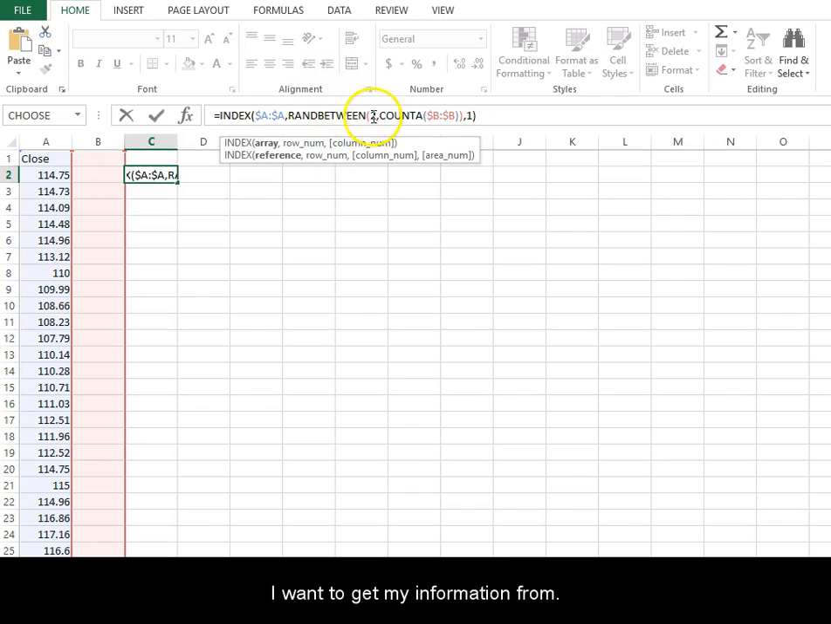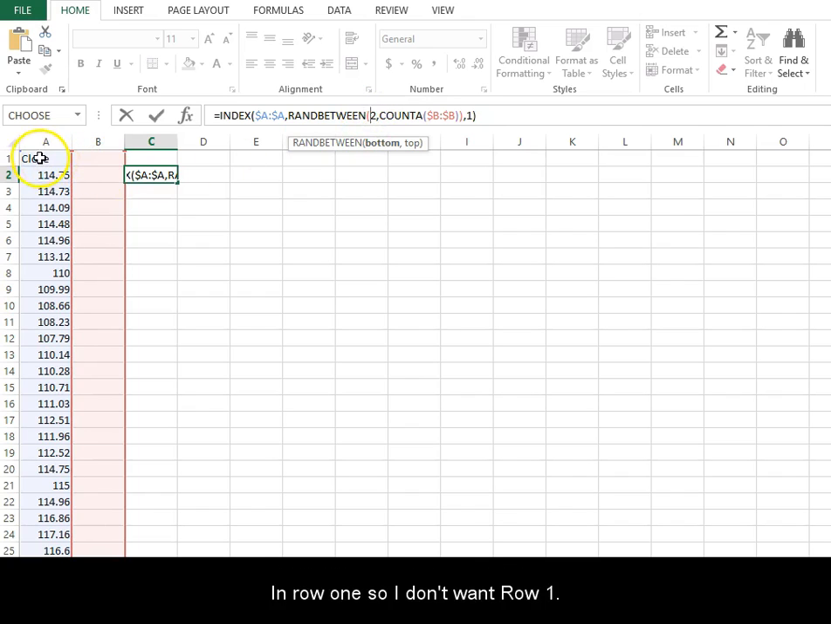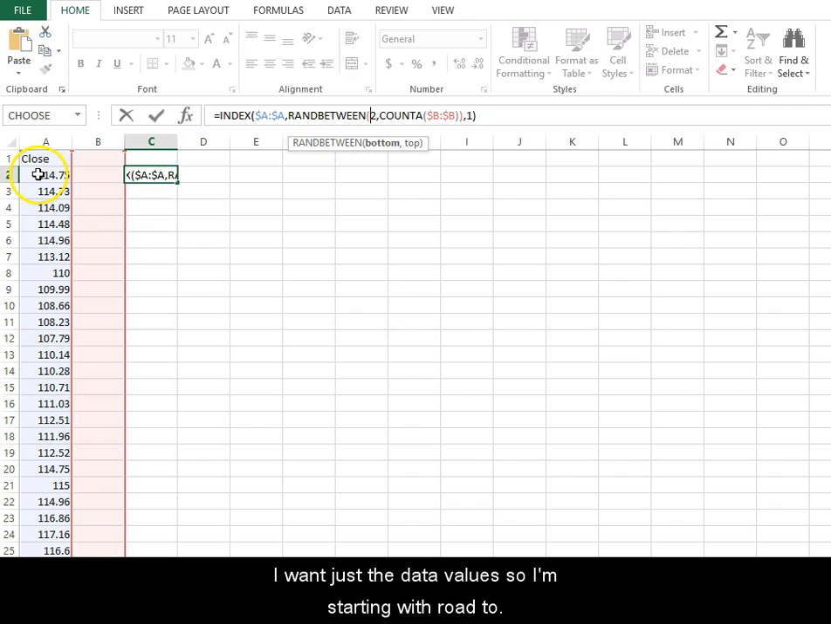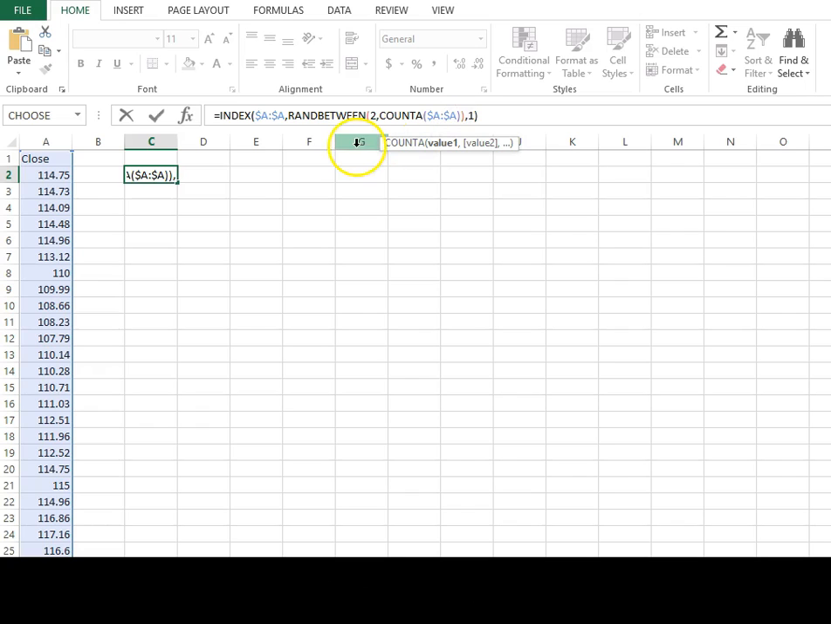Now, I want to get my information from this area. So I want the random numbers between... Now I have a value here in row 1, so I don't want row 1. I want just the data values, so I'm starting with row 2. And I want to go to the end of the column. So I want it to select any item from that column, but I don't know my last number, so I just put the end of column A in this case.